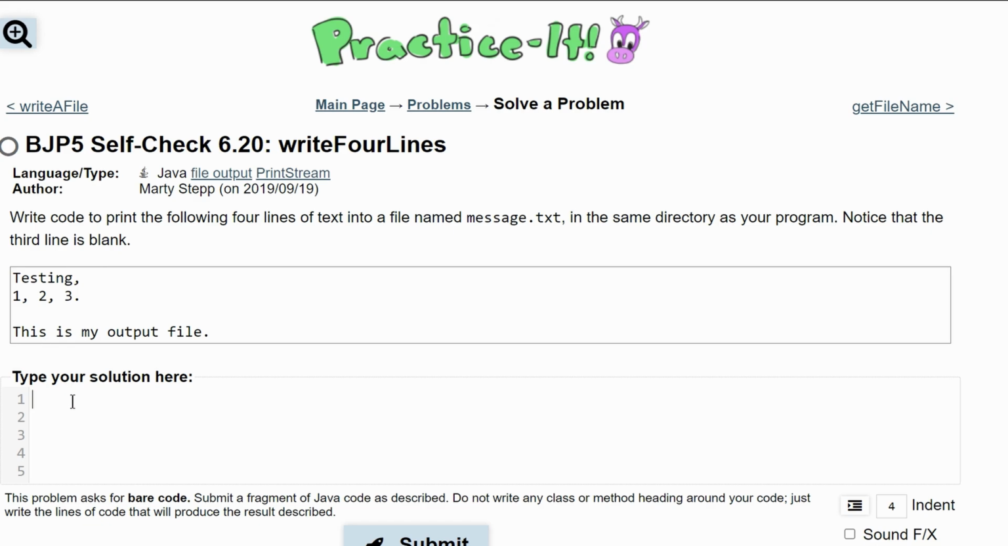So what we're going to do is we have to use PrintStream, and this prints to a file. So we'll do PrintStream, and we can call it whatever we want. We'll use output and set this equal to new PrintStream. And then in here, we'll have a new File, and inner file, we are going to use what they tell us to, which is message.txt.